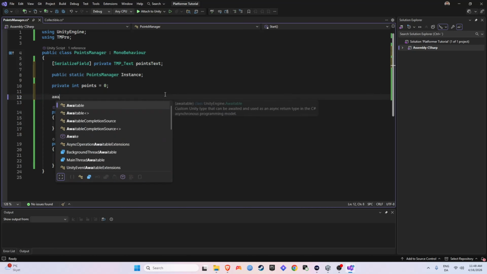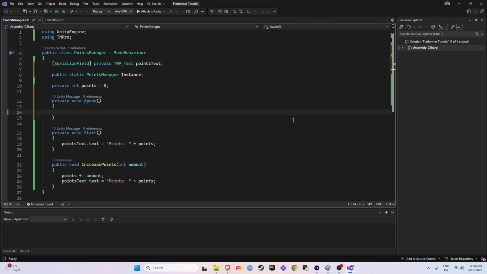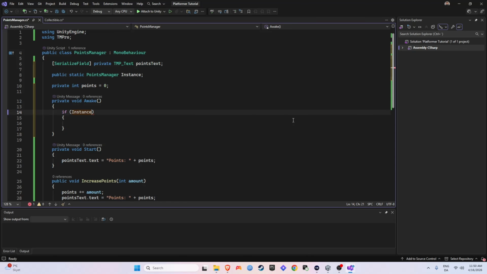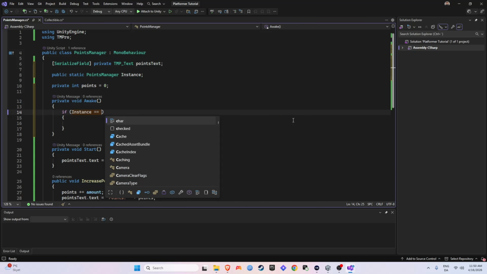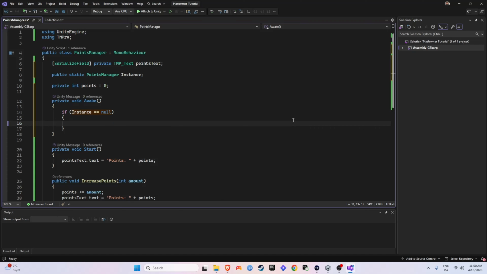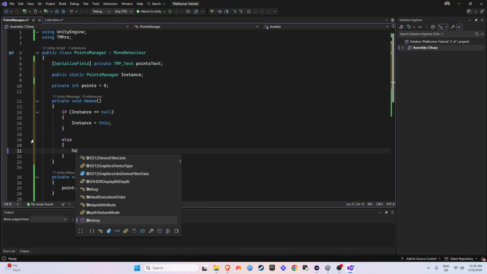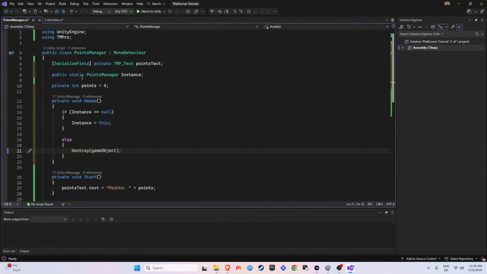Then we want to use the awake method, and inside our awake method, we want to say if the instance, so the points manager, is currently null. So if it does not currently exist, then we want to set our instance to this. Else, we want to destroy the game object. So in short, if the points manager does not exist, then we create it. If it already exists, then we destroy the new instance of points manager that the game is trying to create, which ensures that we only have one instance of our points manager at any given time.